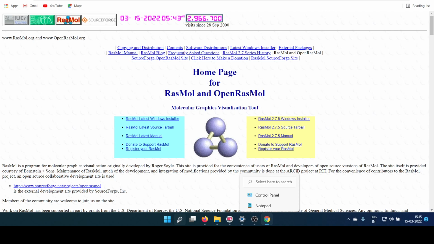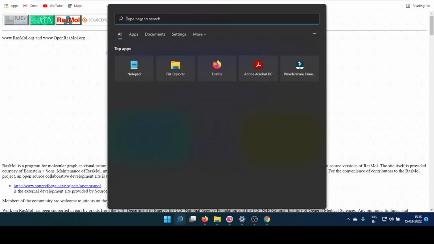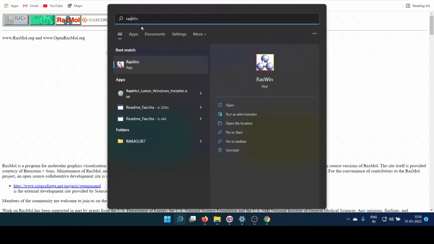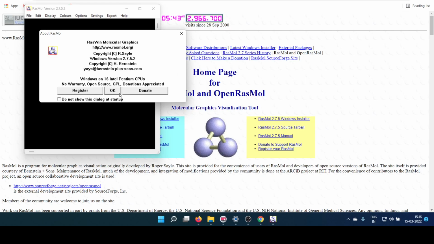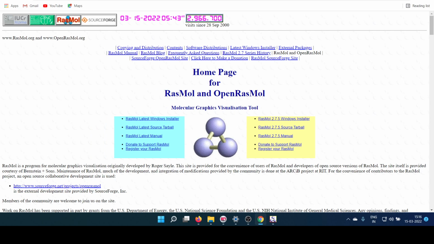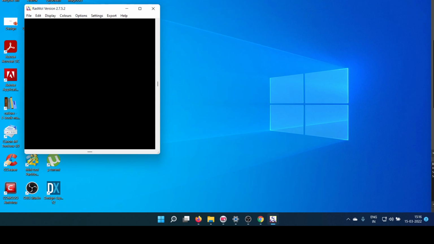Now the software is installed. It can be opened by clicking Raswin in the search box. So this is the Raswin software. You can also create a desktop link if it is required. I'm just clicking on not show. Okay. So this is the Rasmol software interface. Right now I am minimizing this one.